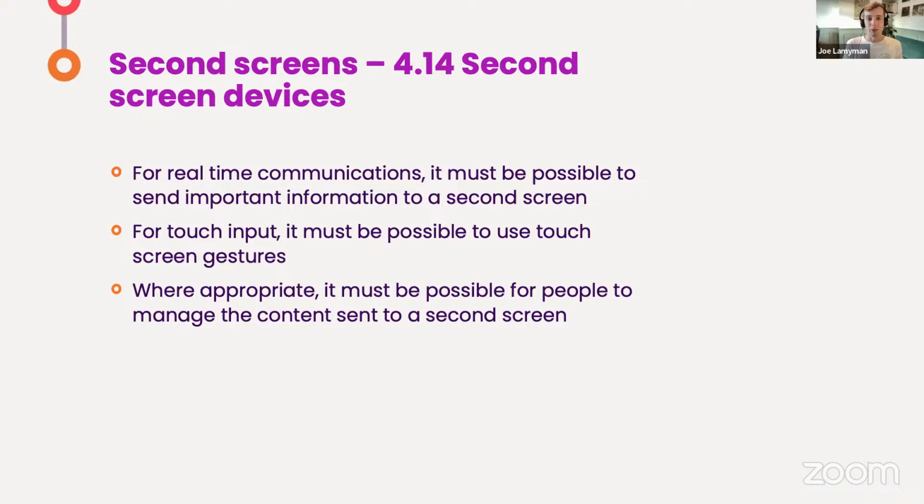For things like touch input, it specifically states that you must be able to use the touchscreen gestures that people might be familiar with. This is really about making sure that people can use the technology in a way that works best for them and that they're familiar with and have come to expect. So don't try and change this in any way or provide new or novel interactions. Just make sure that people can use the hardware and their assistive tech in the way that they're familiar with.